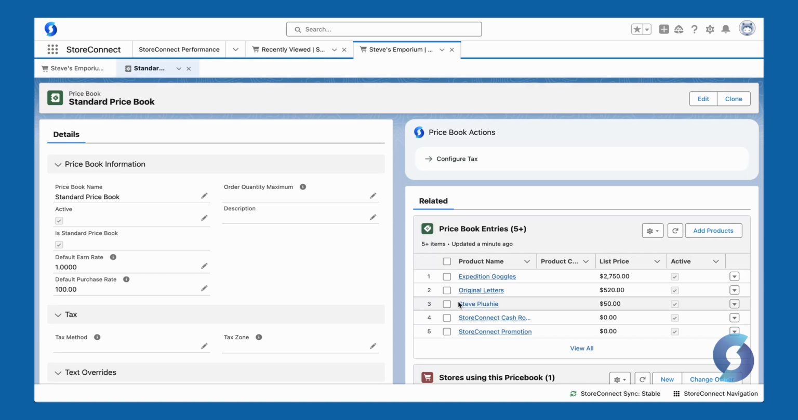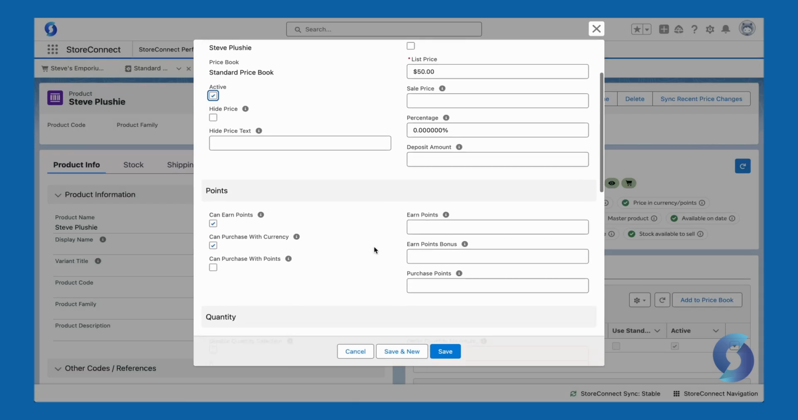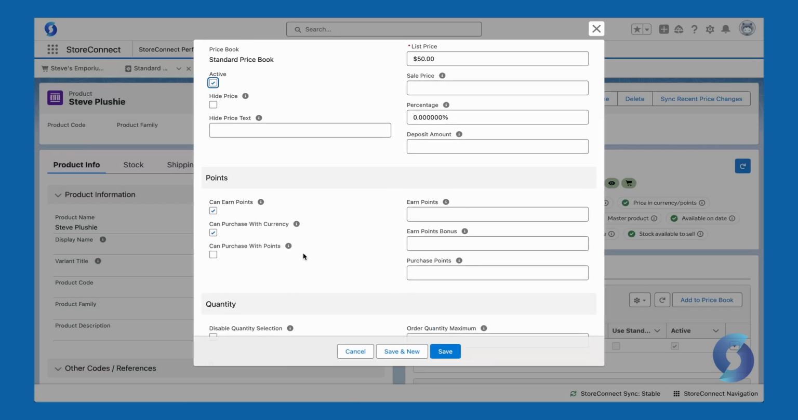Okay, good. So now I need to configure one more thing in the price book entry of each product. So here, for example, I have my Steve plushie product. I'm going to edit the price book entry. And scrolling down to the points section, I need to tick can purchase with points. This will now allow it to be purchased with points. Now for a particular product, if you want to set a custom points price for it, you can also include it here. And this will override the default, which I set in the price book. I'll click Save.